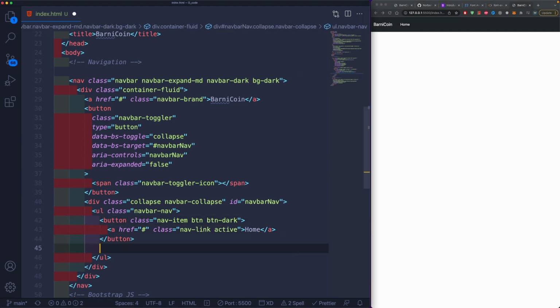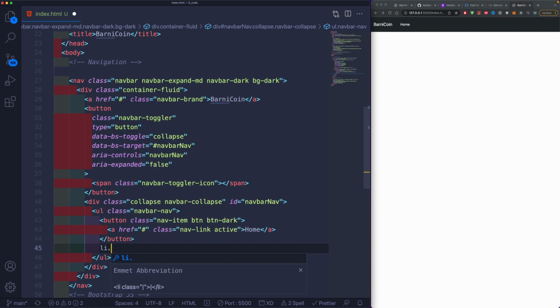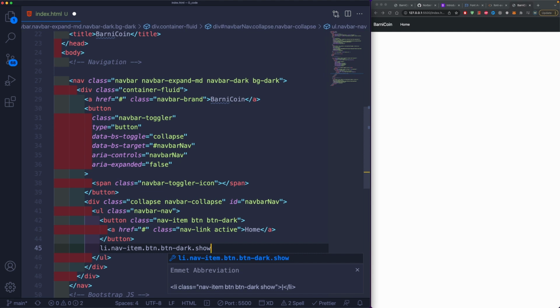Now after our button tag, we're going to create a list item. It's going to have the class of nav-item, because again, it's going to be part of the navigation. I'm also going to give it the classes btn, so it's basically a button, and btn-dark for the color. Let's also give it a shadow, which is just going to give it a generic shadow. And let's give this a margin to the start of 2 rem, basically 2 rem from the left.